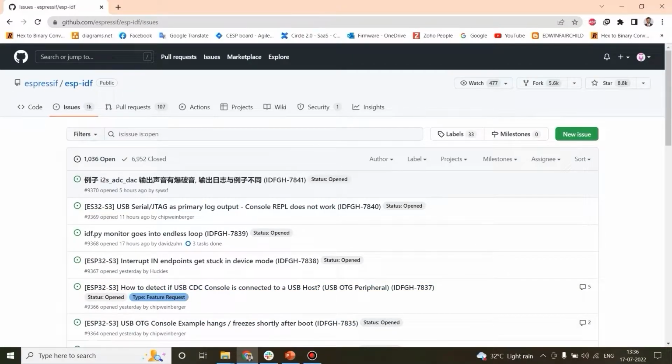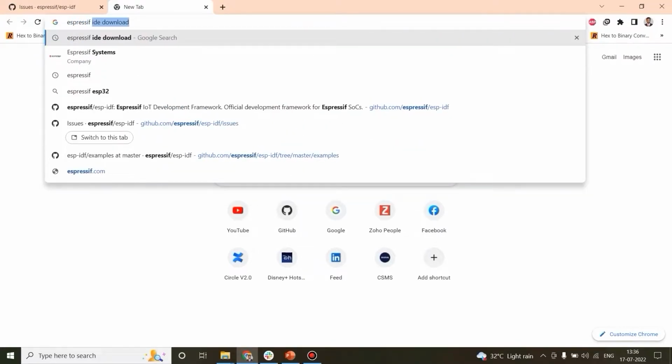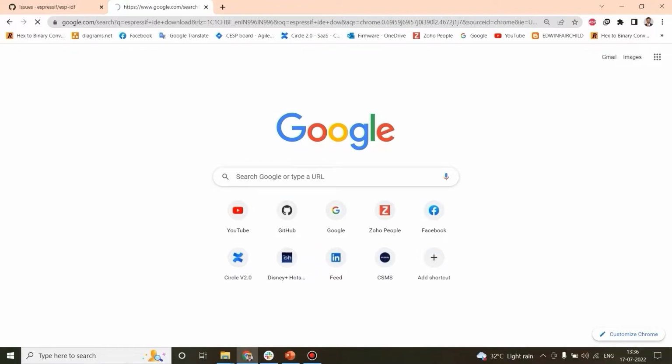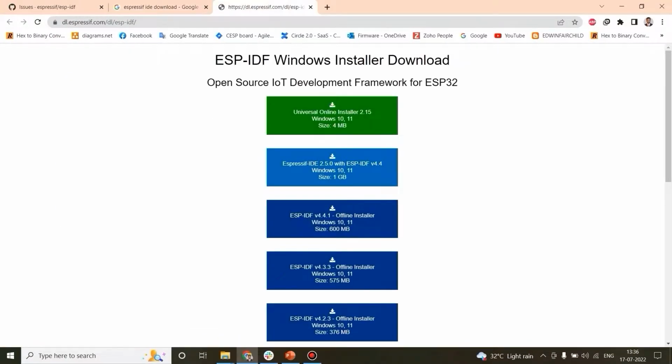Now I will show you how to install Espressif IDE. If you go to Google, simply type Espressif IDE download. There are some links coming. So just open the second one. Here a lot of download files are given. I prefer to download and install it offline actually. So for that, Espressif IDE 2.5.0 would be better. You can download this and install it.